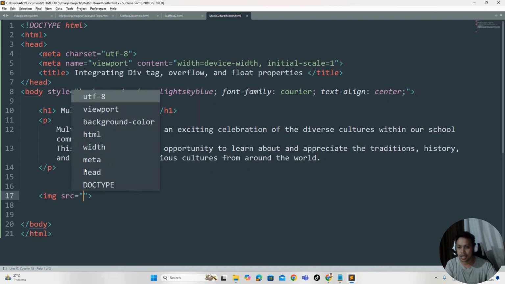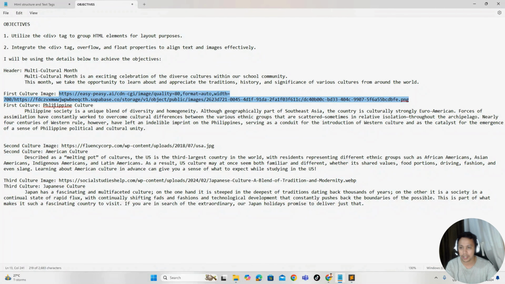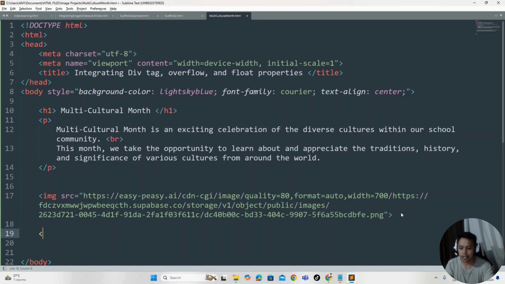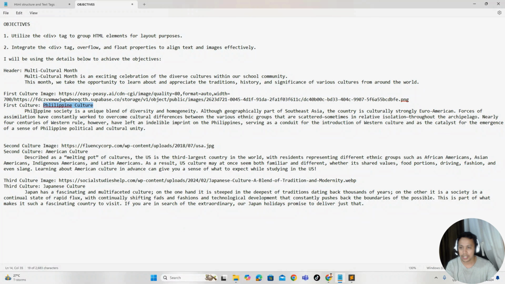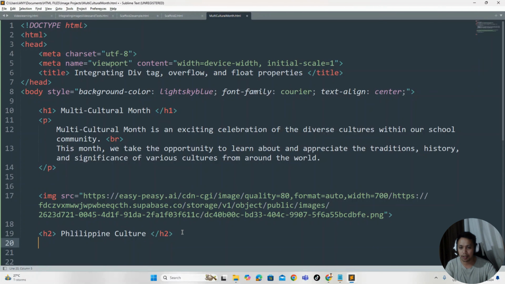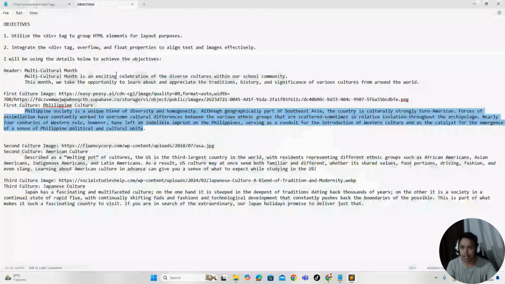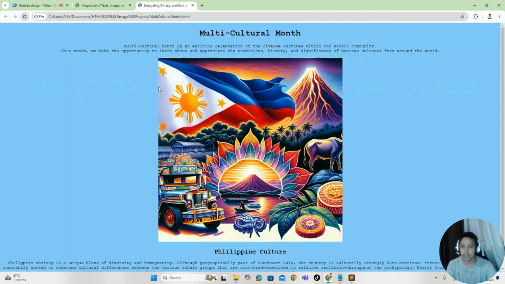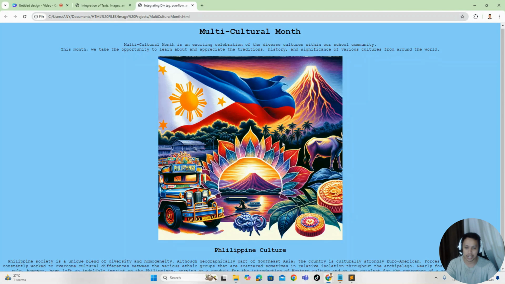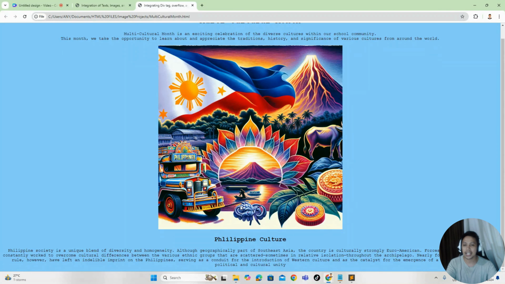so let's use the img tag, insert this image. Let's use this header. Let's just use h2 since we're using h1 already. And it's just a subtopic of our main topic, multicultural month. And of course, the description will be p tag this. Okay, so if we do it like this, it will show up like this, right? We have the image first and then the text below.